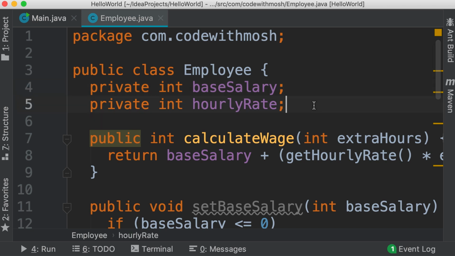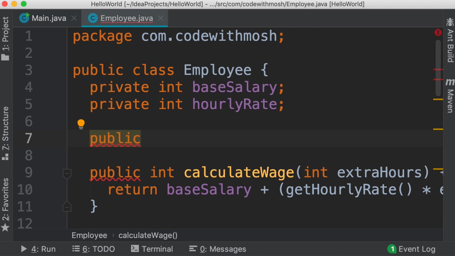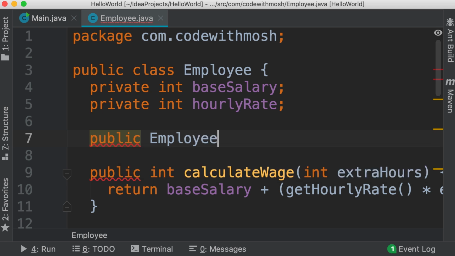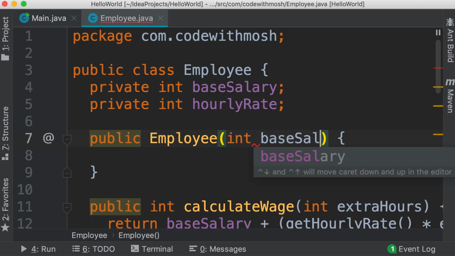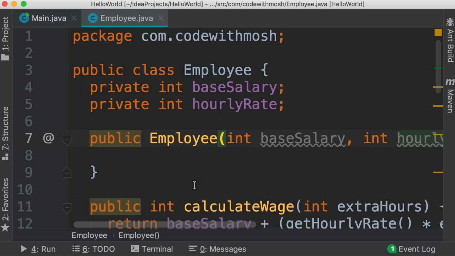So back to our employee class, let's create a constructor. After we declare these fields, we declare a constructor method like this. Public. This method is not going to have a return type, not even void. Here we should type the name of the class with exactly the same capitalization. So Employee, we add parentheses. Now here we want to have two parameters, base salary and hourly rate. So now we have a custom constructor, and the Java compiler is not going to create the default constructor for us. So in this constructor, we want to initialize these fields based on the values that we receive here.